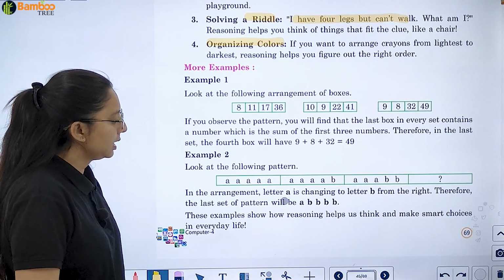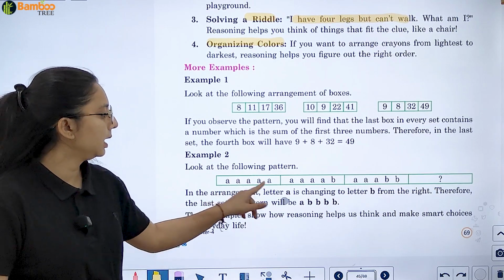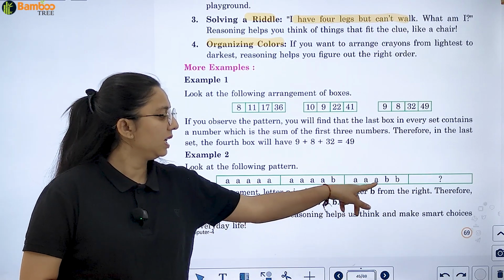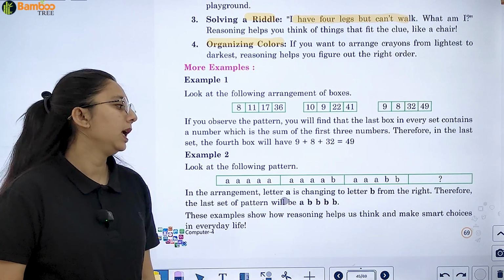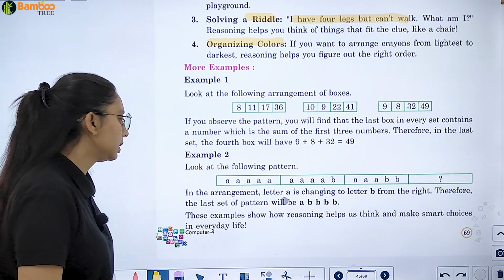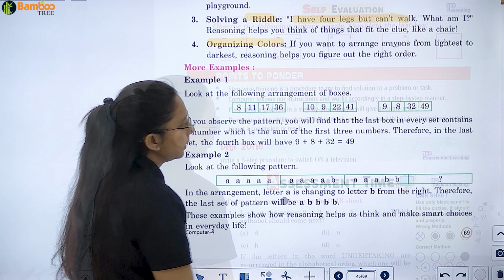So example 2, the arrangements of letters are changed. A, then A, B, then A, B, B. What will come next? A, B, B, B. So this is like the arrangements you can make, right?